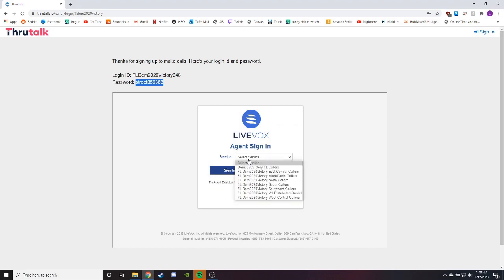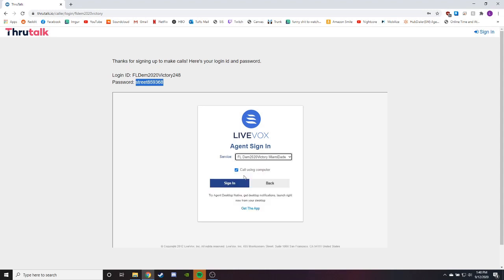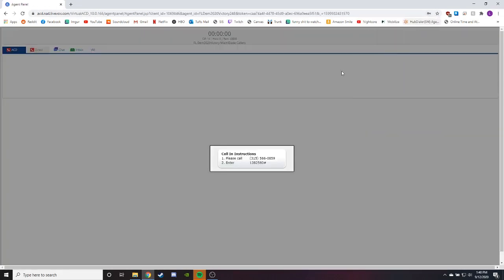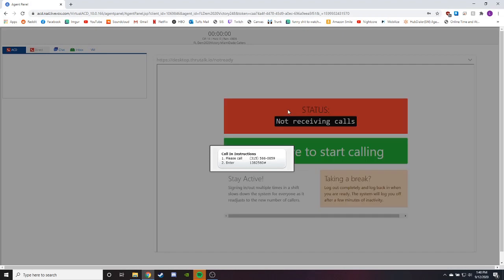Select the service. We're in Miami-Dade, so we'll just scroll down to where it says Miami-Dade callers, and the important thing here is that we uncheck call using computer. That will use your computer audio, and it's far inferior to just using your cell phone. So you'll click sign in, and then you'll have your call-in instructions.